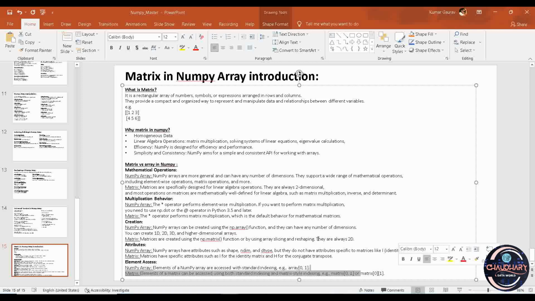So that's all about this whole video, in which we saw what a matrix in Numpy is, what the key differences are, and why we use a matrix. All these things we have seen in this particular video.